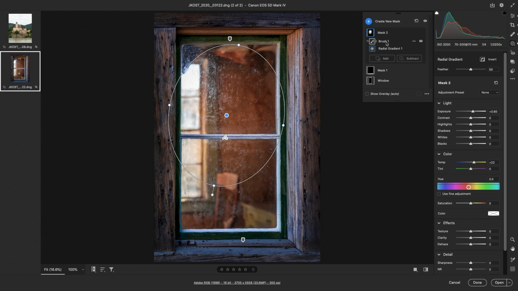Now, to toggle the visibility of all of the adjustments applied to this image, I can click and hold the eye icon in the upper right of the Masks panel. So there's before and after.